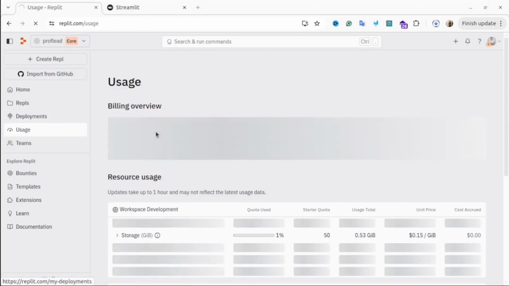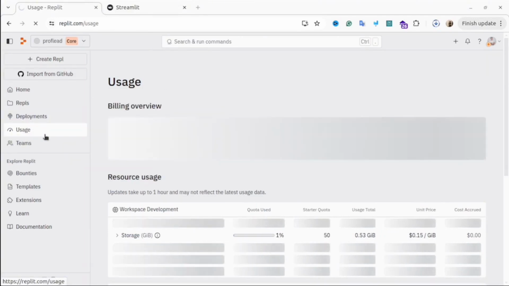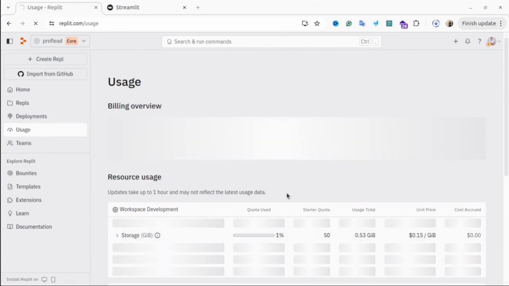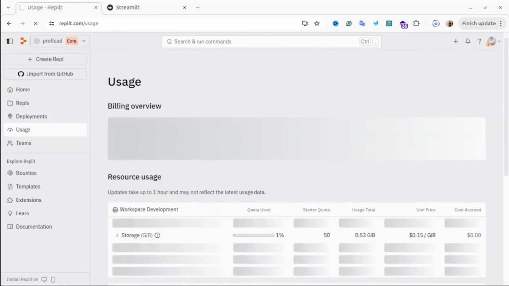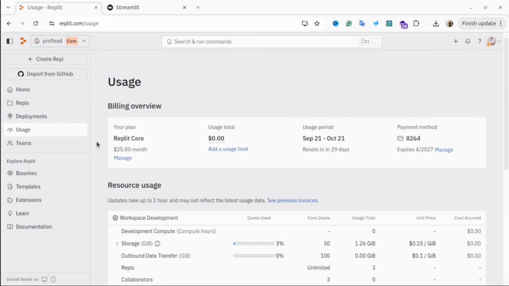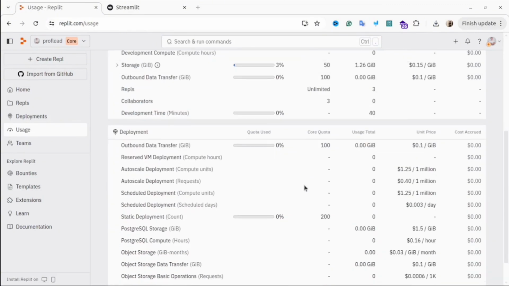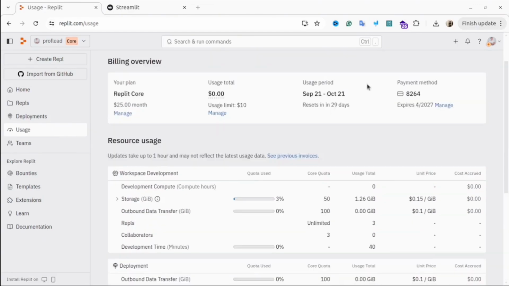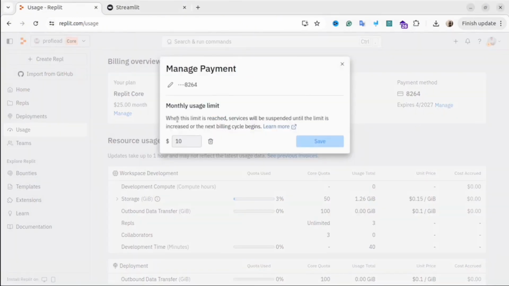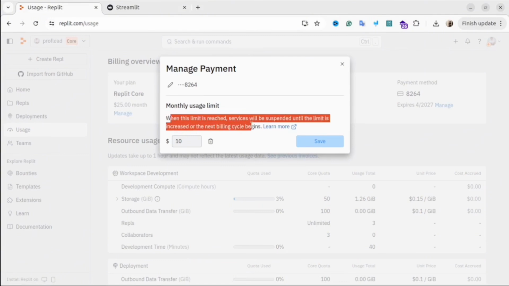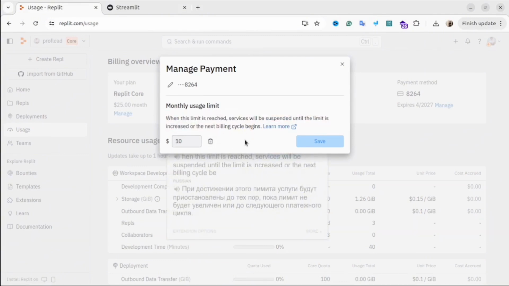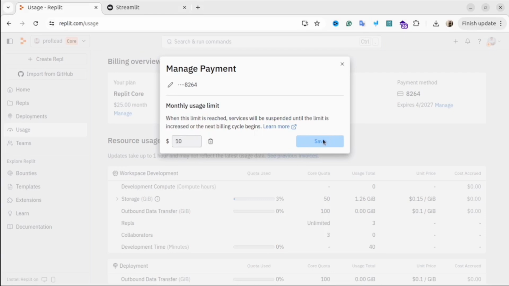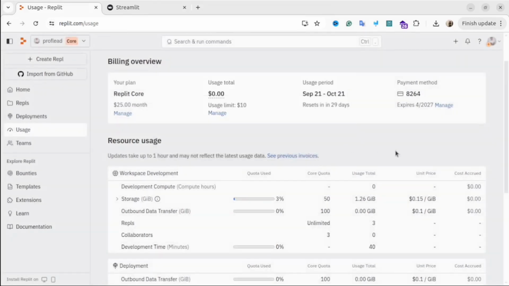To avoid unexpected billing, I recommend you set up a limit, just in case your application consumes more than you think. To do that, at the left sidebar, click Usage. At the top section, Billing Overview. At the Payment column, click Manage. Then here, set up your limit, for example, a monthly usage limit. Or you can set up $10, for example, and click Save. Then close it, and you are finished with your setup. This way, you don't have to worry if your application will consume more than it's allowed. It's a simple thing, but really, really important.